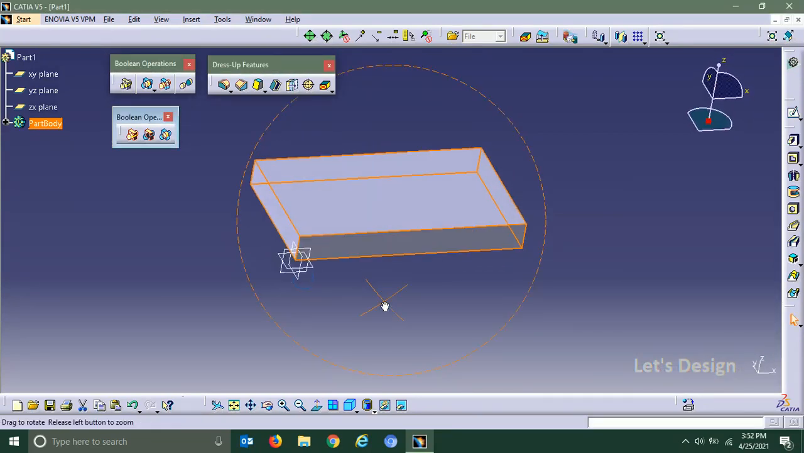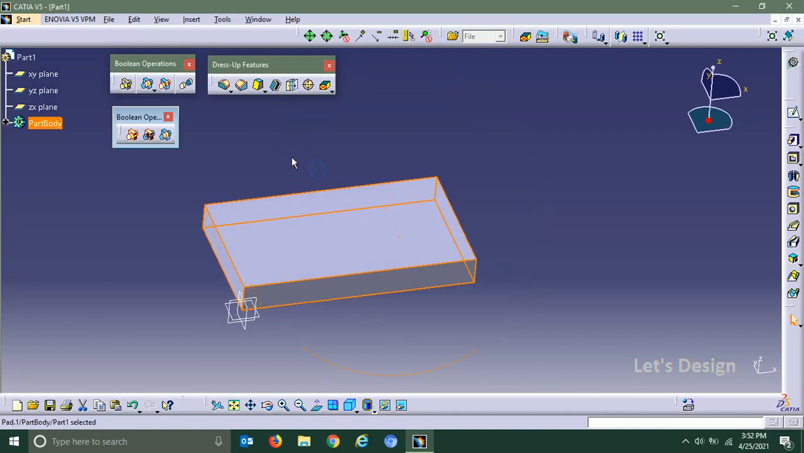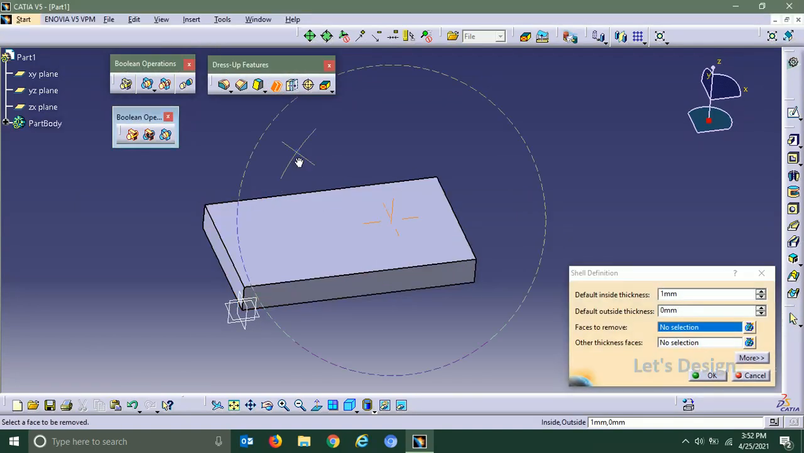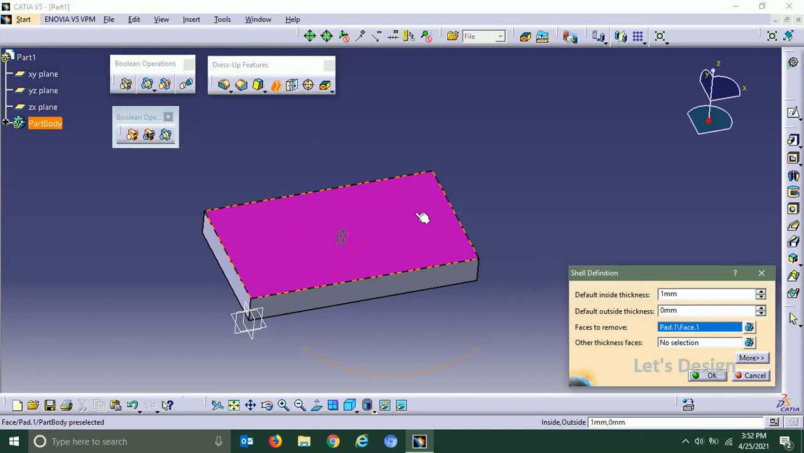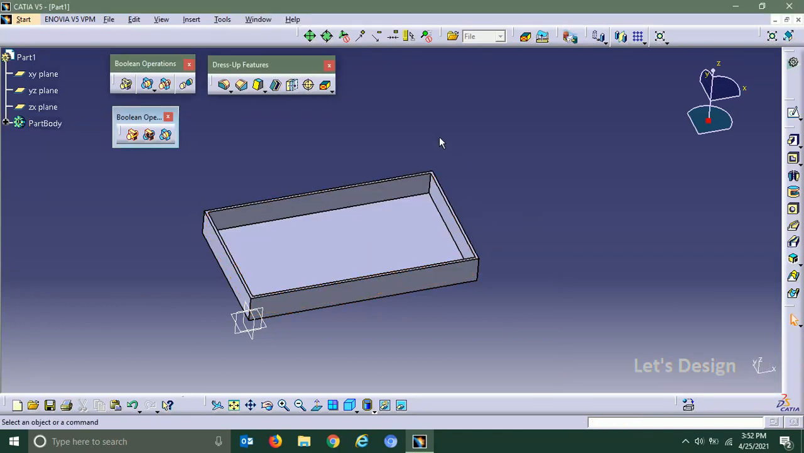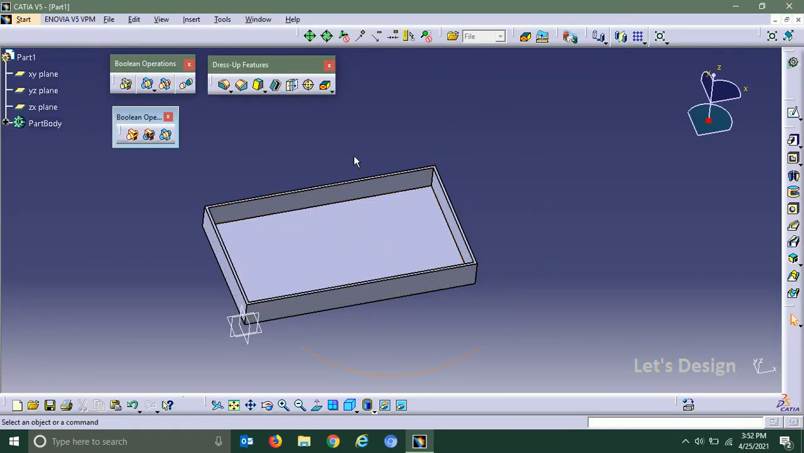Now I will choose a command which every one of you knows. This is the shell command. So in this shell command, what happens is we choose a face, and that face is removed by adding a thickness to the whole body. For example, I've chosen 2 mm thickness. So the whole body will be shelled, and the face which I've selected will be removed. Now I'm going and inserting a new body again.